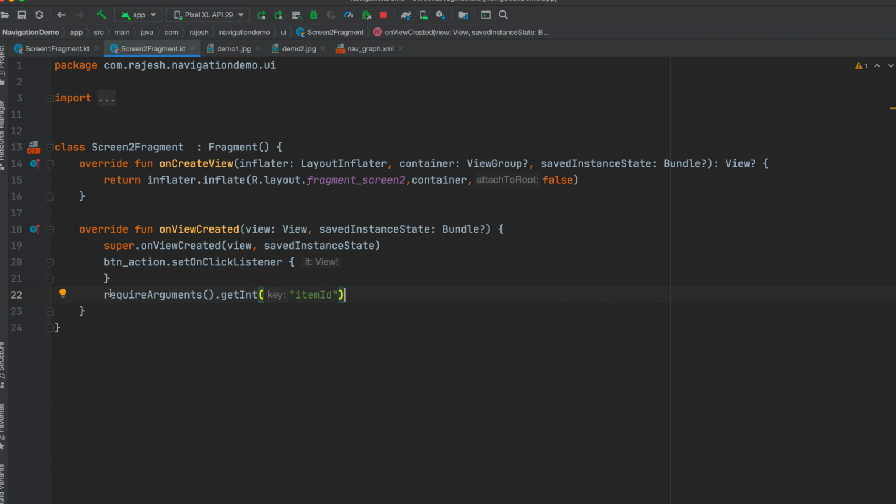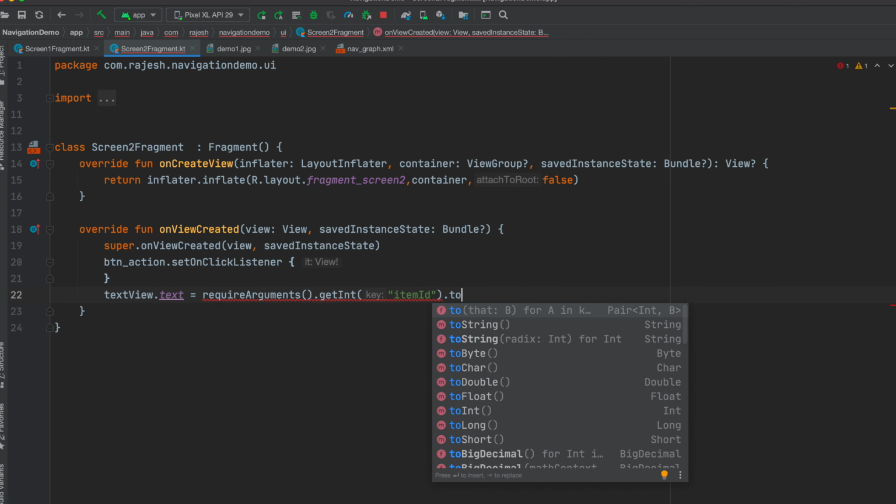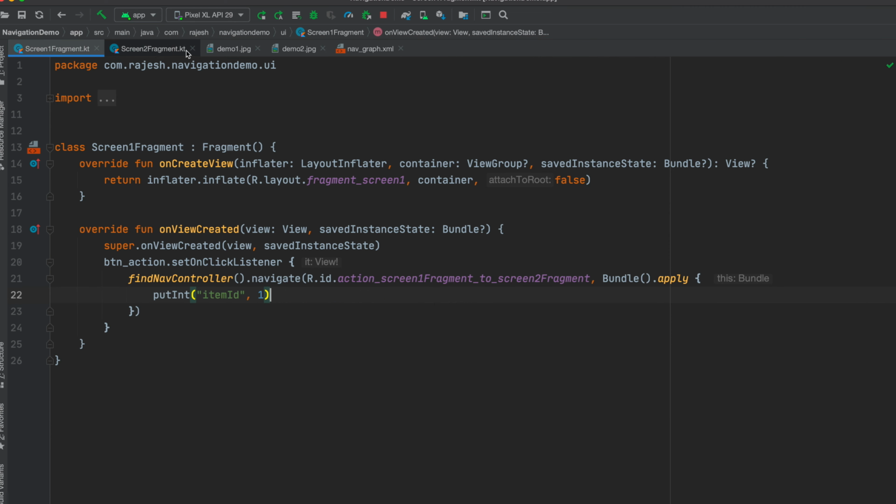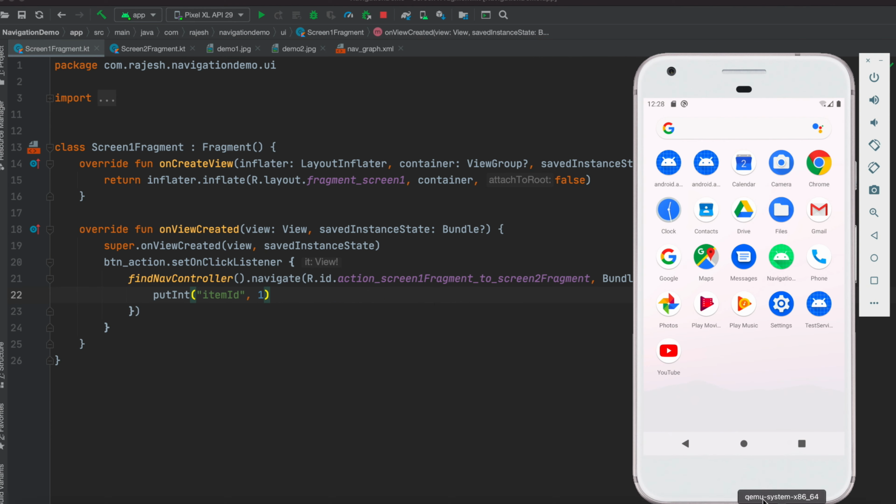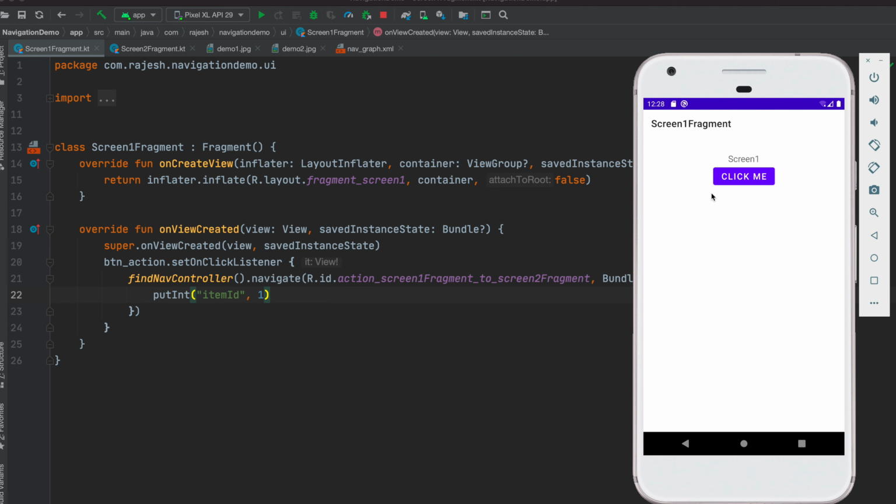Let's display it in our text view. So we say textView dot text is equal to getInt. We are getting this error because text will only support string values. Convert it to string and just run this app and see if it works. Now I click on this button. So you notice here the user navigates to screen 2 and is able to receive this value. So this way you can transfer data between 2 fragments with the help of bundle.